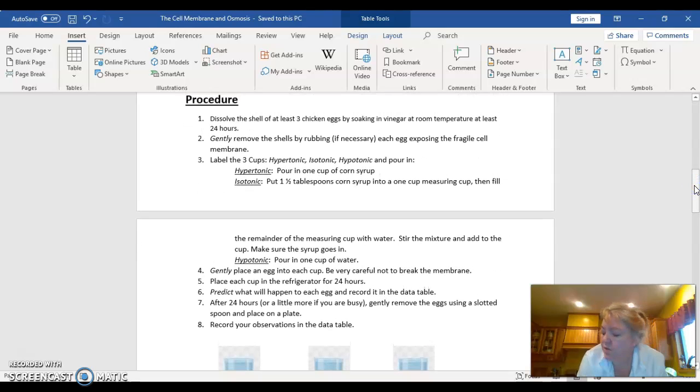Okay. So once you do those definitions and you have a little bit better understanding of those terms, then I'll show you what we did with the eggs. We did steps one and two: dissolve the shell, remove the shell, the rest of it by rubbing it. And then I labeled 3 glass cups. It could be glass, it can be plastic, as long as they're the same size. It doesn't really matter, as long as they're big enough to hold a cup of liquid and the egg without overflowing.